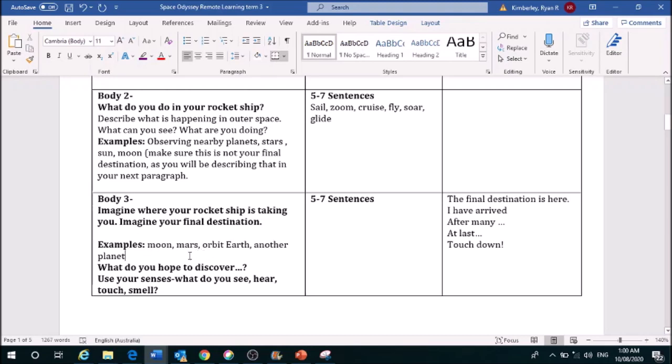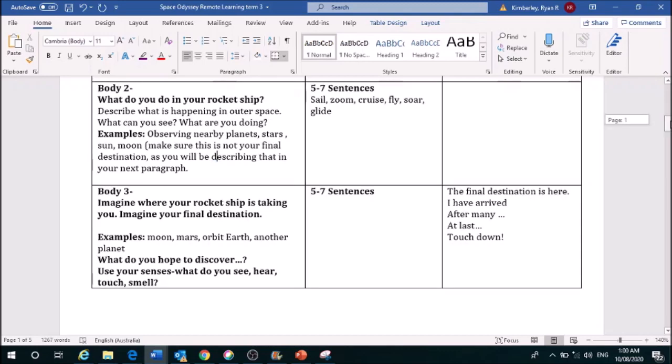Okay, I'm not saying that you have to describe the moon yourself. You can if you want to, but whatever you are going to be describing in your body three, which is your final destination, please do not describe that in your body two paragraph. I hope that makes sense.